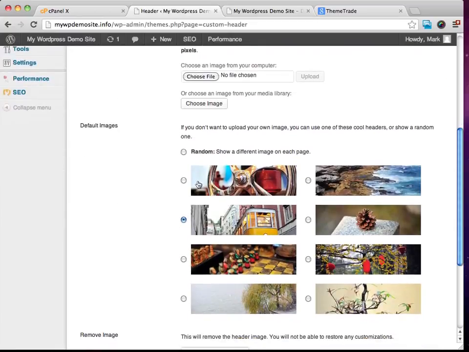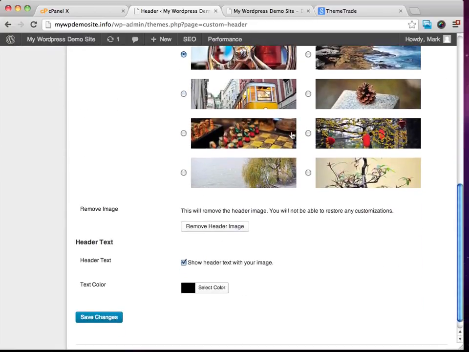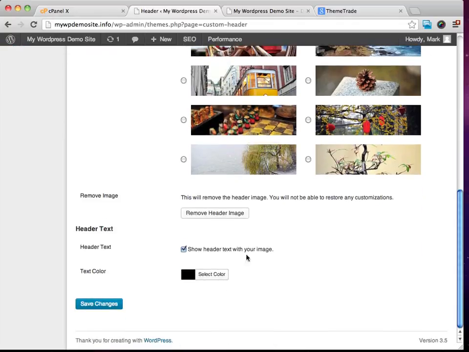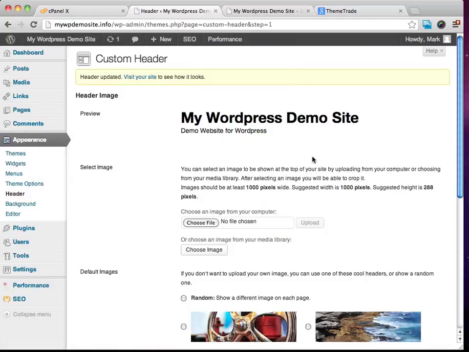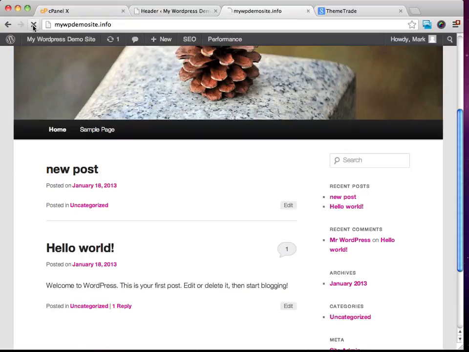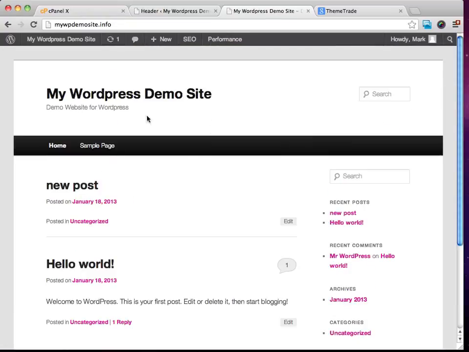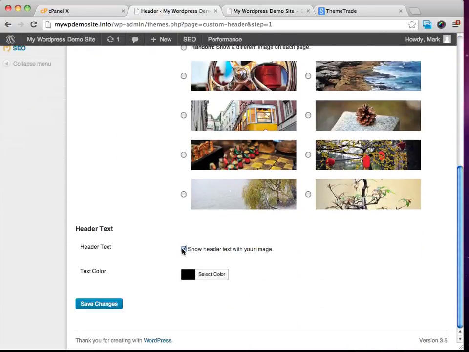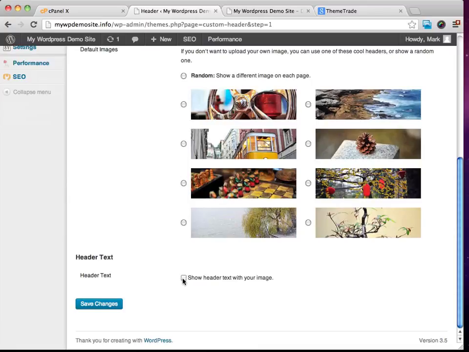I'm going to just use this image that's already here. That's fine. Looks like a rim or something like that. I could even choose to remove the header image. If we remove the header image and then refresh our site, you can see I've got no header image here. It just has the text in there. Heck, I can even get rid of header text.